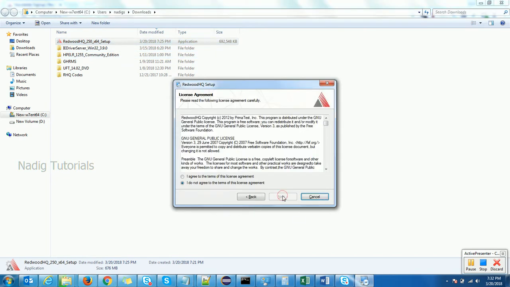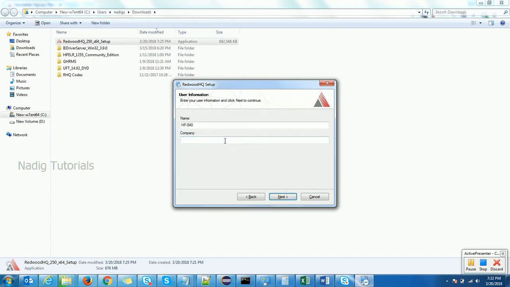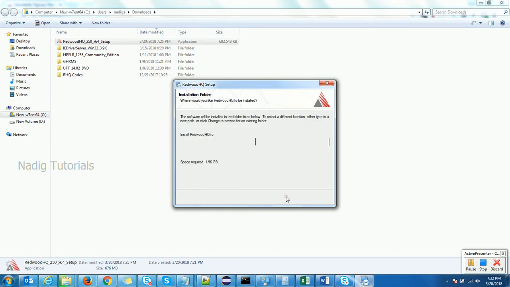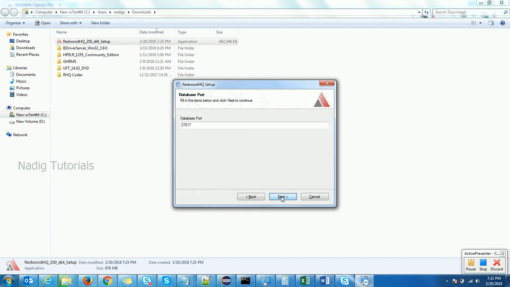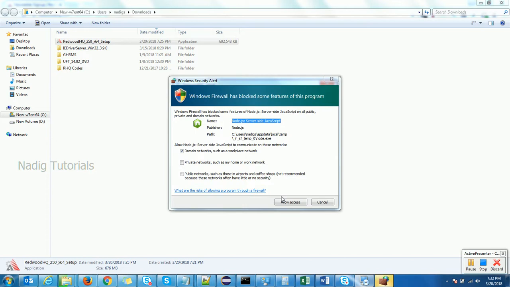Just click on next, agree, next. The name is HP840, that's my system name, and the installation path, let it be as it is. The VNC, let it be checked, because the VNC will install a server automatically. Next, and the database port should be the default, let it be the same number, do not change anything. You can click on next.